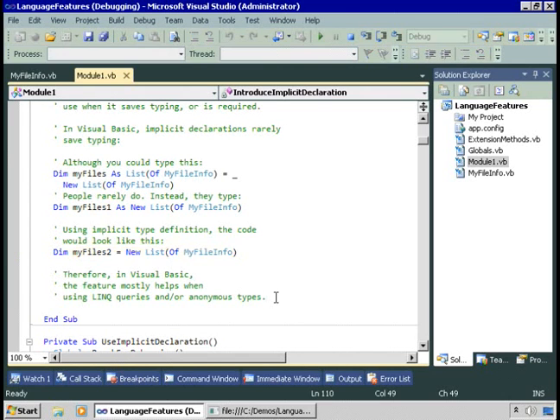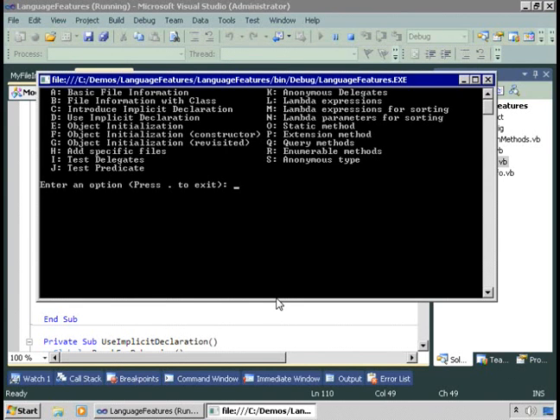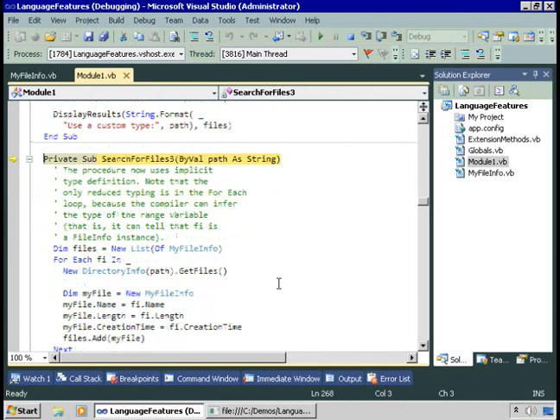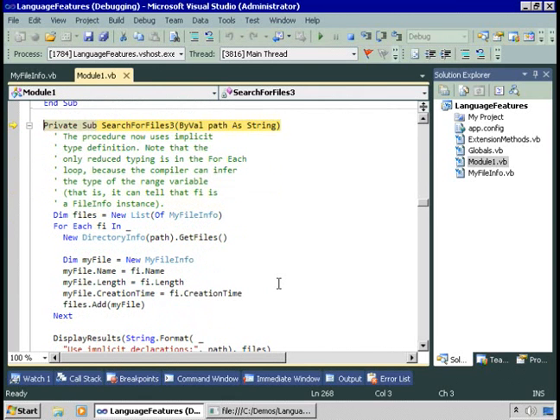Let's go on with our example and try option D here. And this time, look at the third version of our search for files procedure. Here I've used implicit declaration. I could have said Dim files As New List, or I could have used the equal sign. You get the same exact results either way. Now here in the loop, rather than saying For Each fi As FileInfo, I've just said For Each fi. Here I am using implicit type declaration because the compiler determines that GetFiles returns an array of FileInfo objects, so fi has to be a FileInfo.